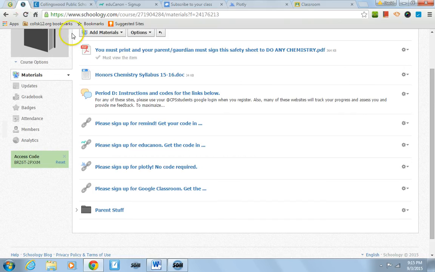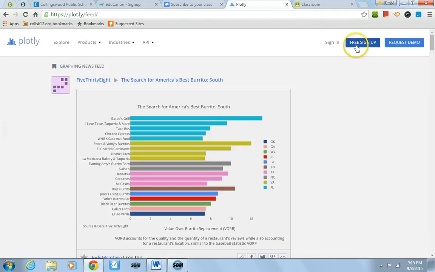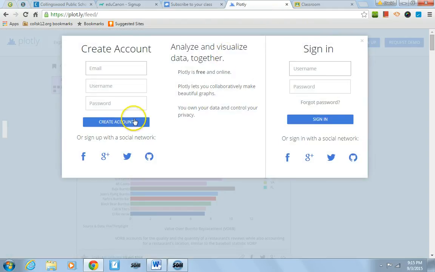Super straightforward. Okay, Plotly, same thing, free sign up, and then it says create an account. Don't put any of this stuff in here. You can sign in with G Plus, or sign up with G Plus. And then when you go to sign in, you can use the G Plus logo over here. So it makes it super easy. That way you don't have to remember or memorize any sort of new password or new login.